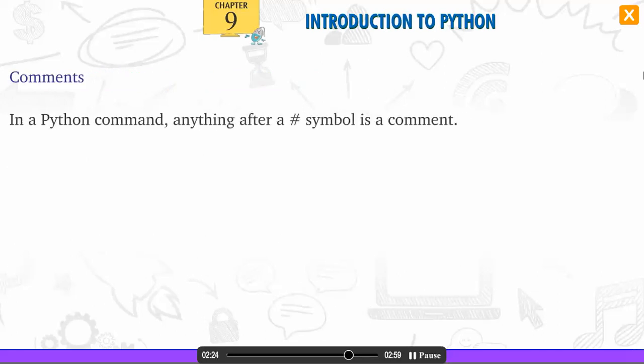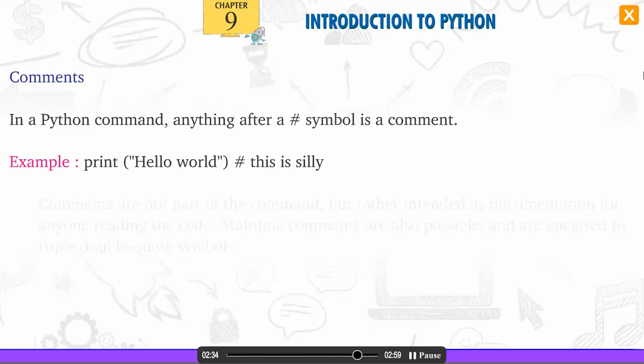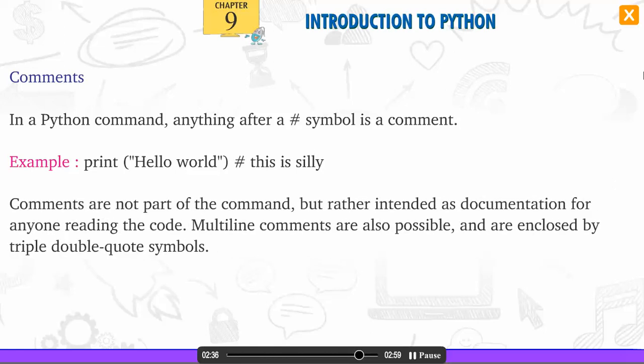Comments. In a Python command, anything after a hash symbol is a comment. Example: print hello world, hashtag this is silly. Comments are not part of the command but rather intended as documentation for anyone reading the code.